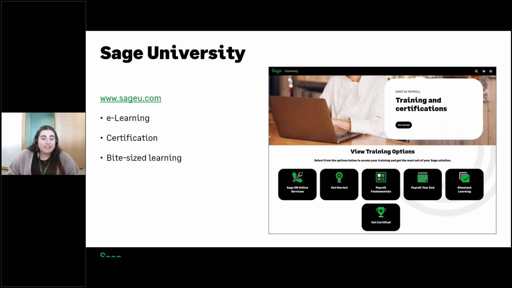There's also Sage University. So here you can set up a free account. You can access e-learning and bite-sized learning, as well as earn product certification on the back of that too. So it's a great way to expand your knowledge on Sage 50 Payroll and help you get started with your product or other Sage products too. So that's just a handful of the amazing support that we have available to you all.